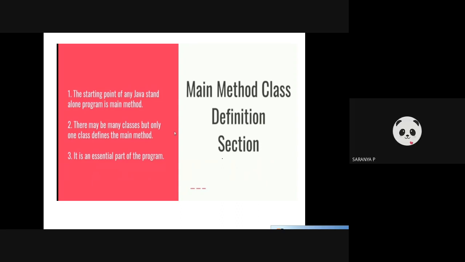Yes, ma'am. Okay. The main method is a very very important and essential part of every program. This main method is present inside the class, and only one main is present in each and every Java program. A Java interpreter starts the execution from the main method. Can you understand?